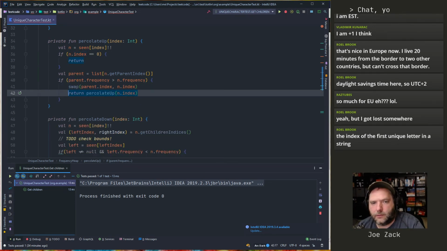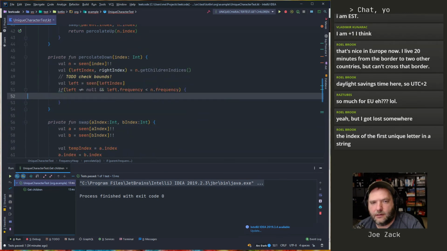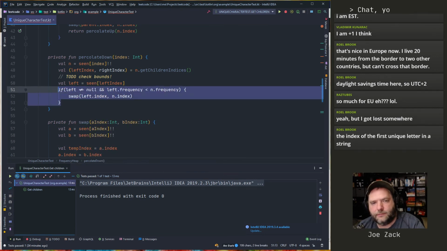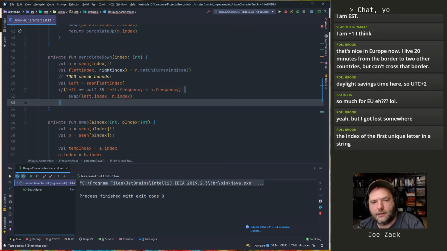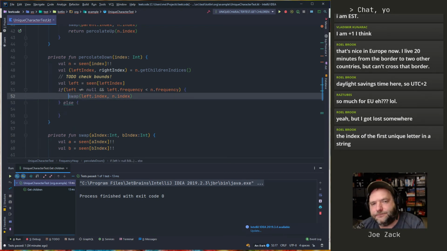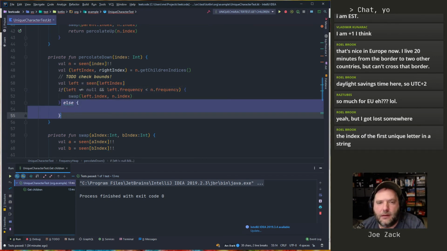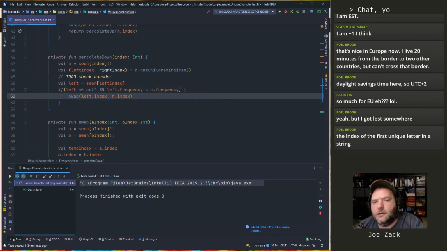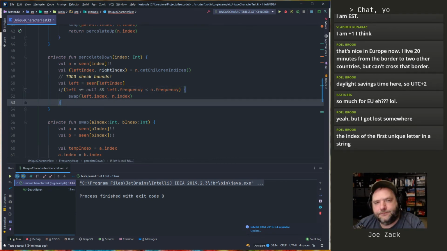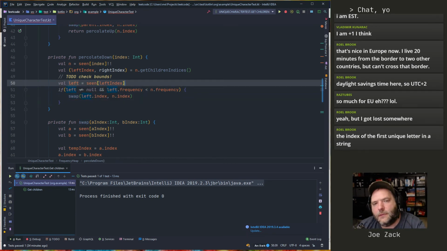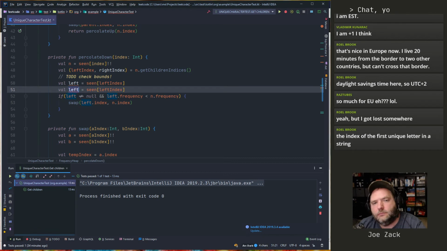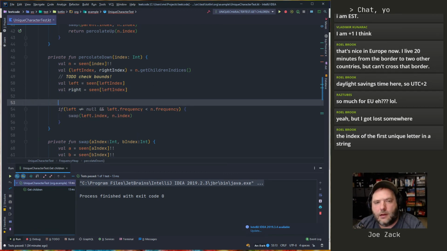All right, and then we can do the same thing down here. I'm seeing the light at the end of the tunnel. I think we got this. So we swap left. And actually, we need to always take whichever one is less. So we have a little bit more work to do here. So we'll get right as well. And we'll have a swap.